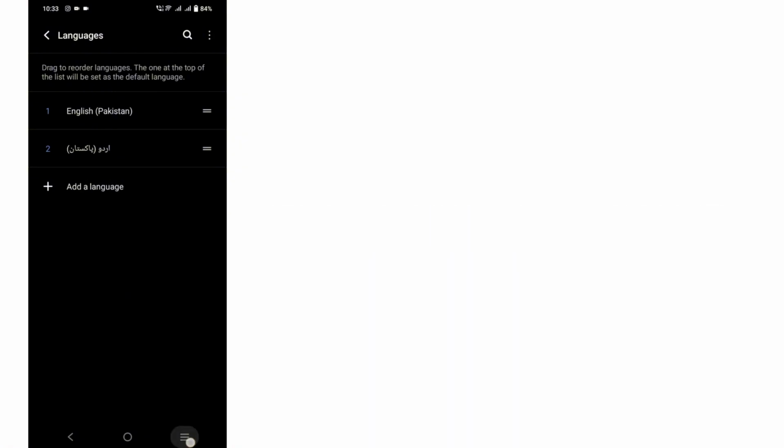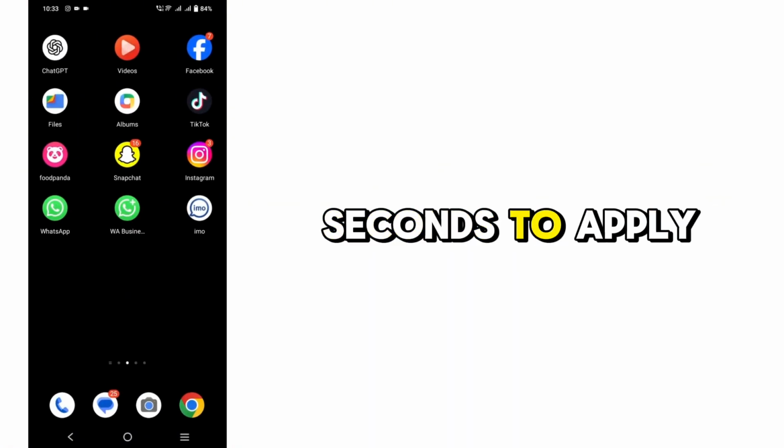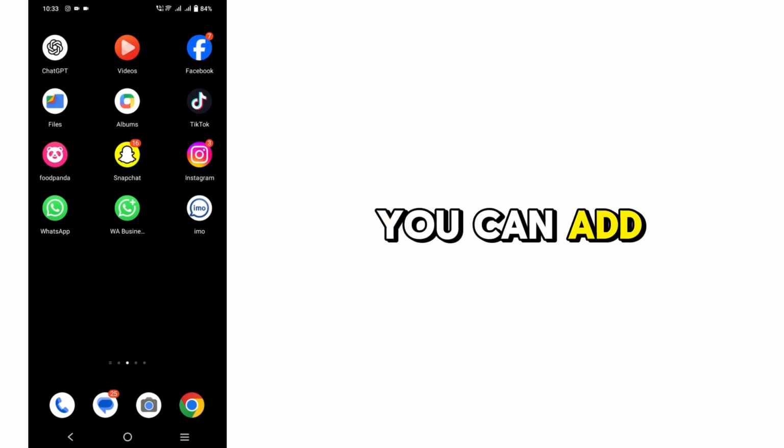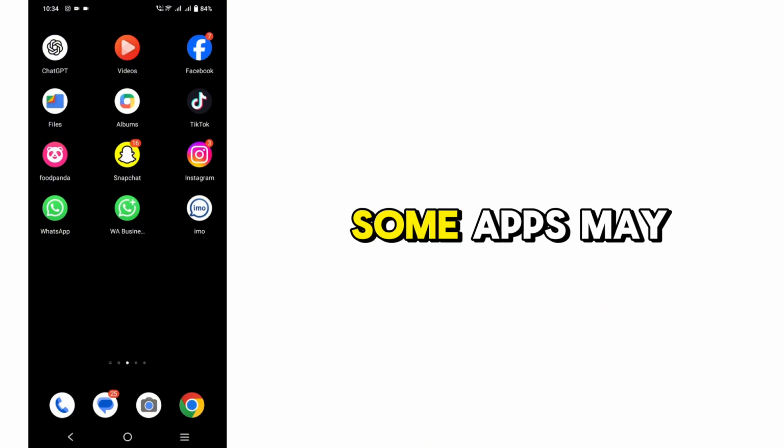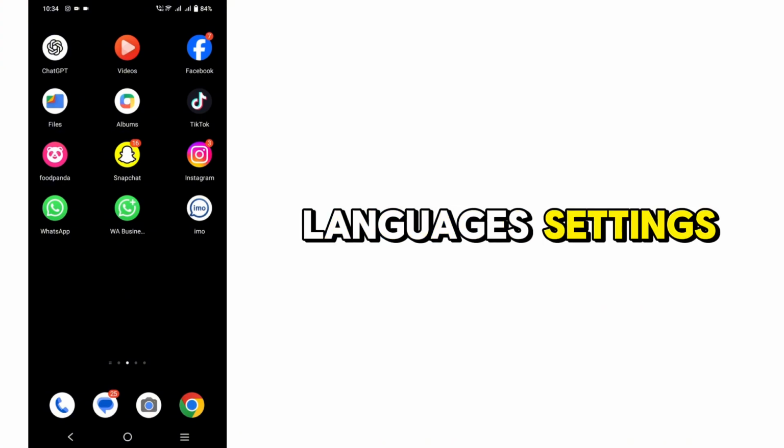Important tips. The phone may take a few seconds to apply the new language. You can add multiple languages and switch between them anytime. Some apps may use their own language settings.